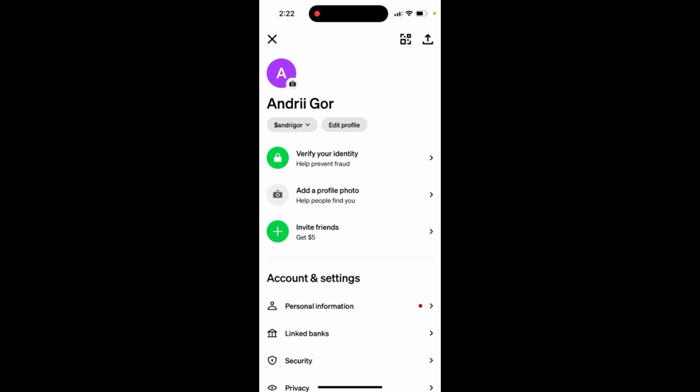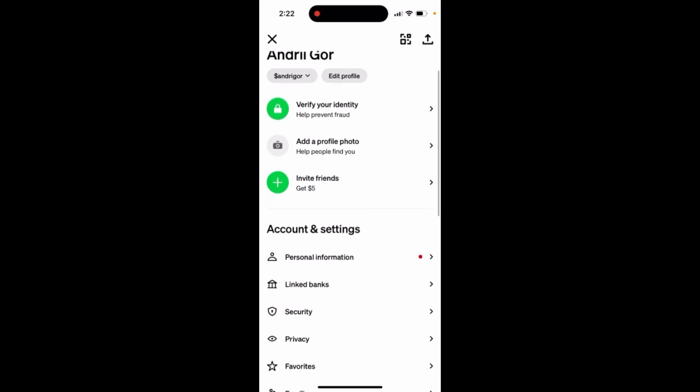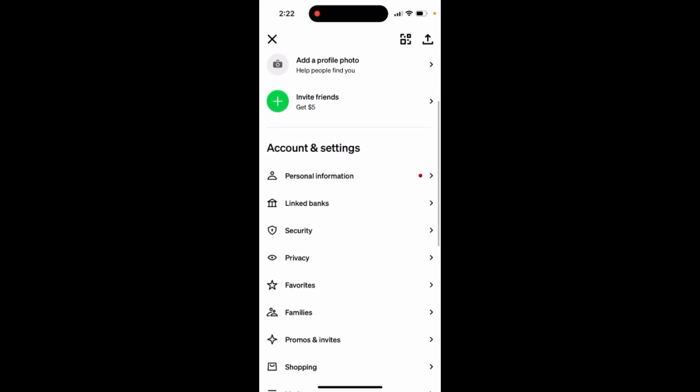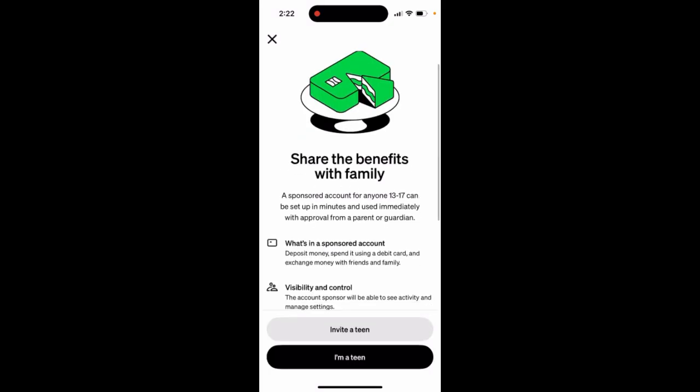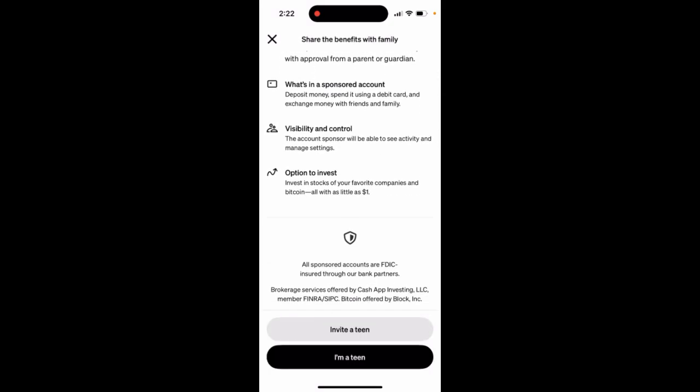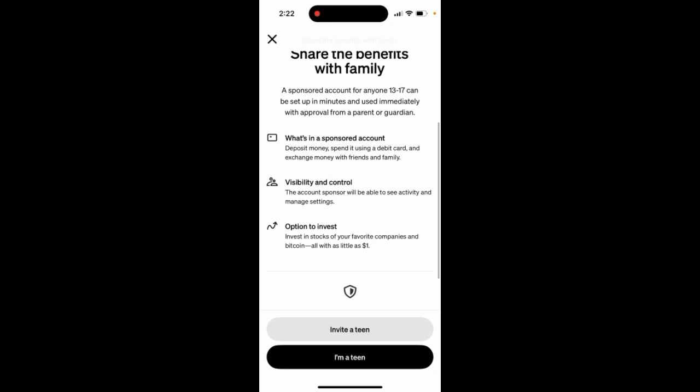How to make a Cash App account under 18. So it's possible. Just start creating a normal Cash App account, and then either in the process of creating or after you created but haven't verified yet, you see in settings there is a Families tab, and then you can just set up "I'm a teen" here, or you can invite a teen.